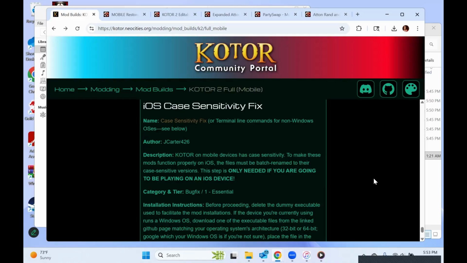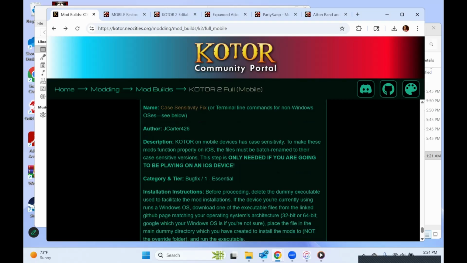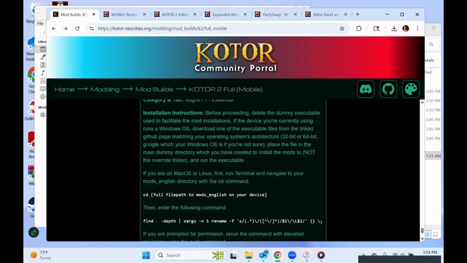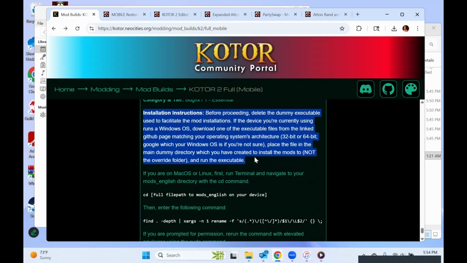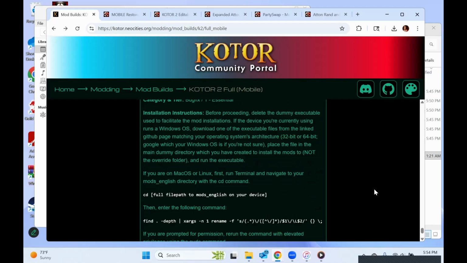If you did download any of the other larger mods, then you're going to want to follow the directions for this case sensitivity fix. Or if you just threw in something like Atton Rand with Scruff, it's only like 3 loose files that you drop into override. You could go through and manually change all of the file names you've changed into lowercase.